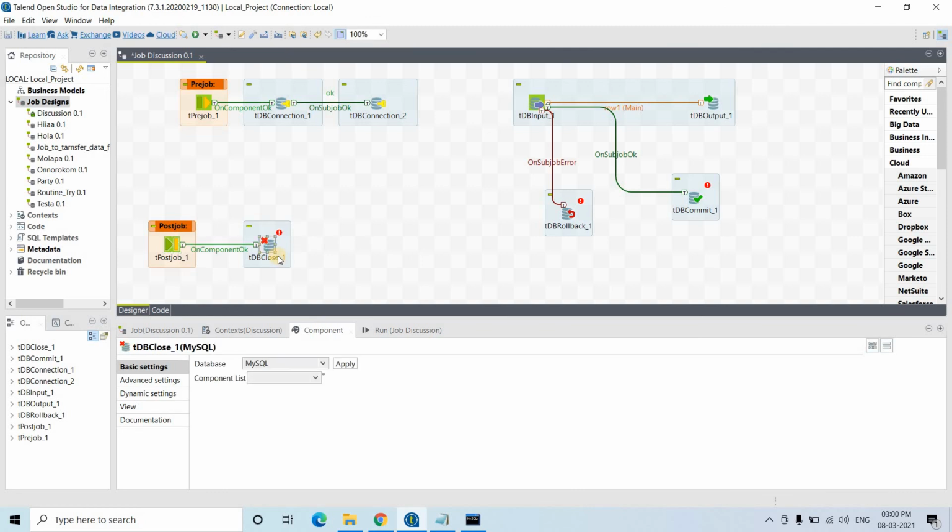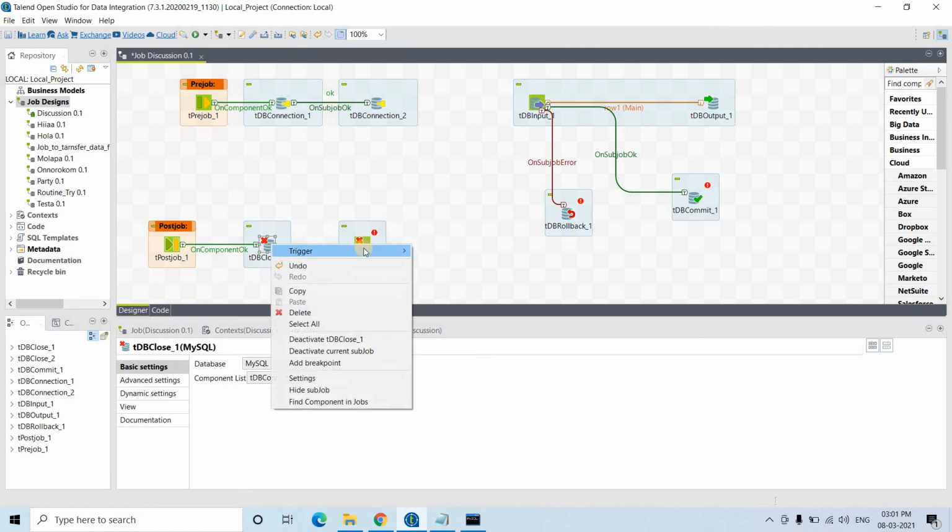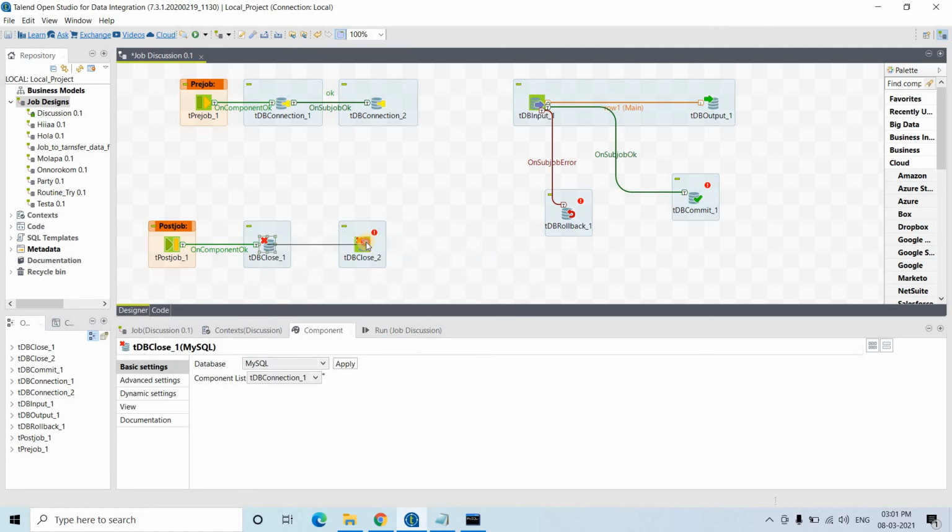Okay, this is first, let us close our source. Okay, so component list I am just choosing source connection, and then let's close our tMysqlClose. I am closing our destination one also on subjob. Okay, destination, click this, and this is our destination connection I am choosing.